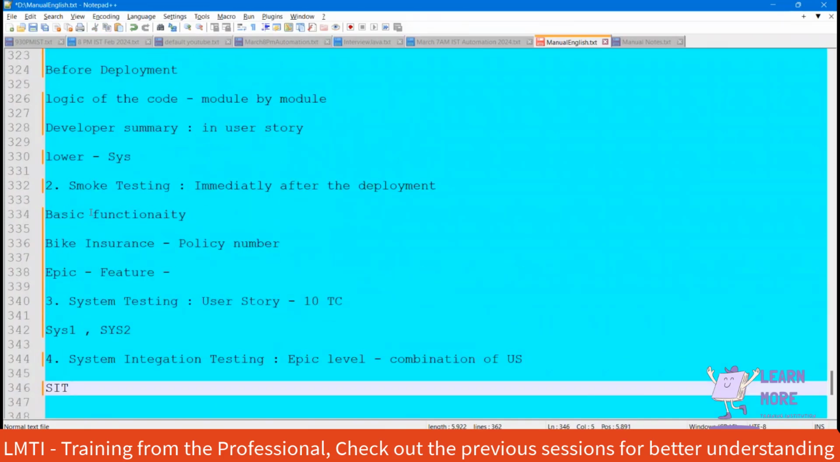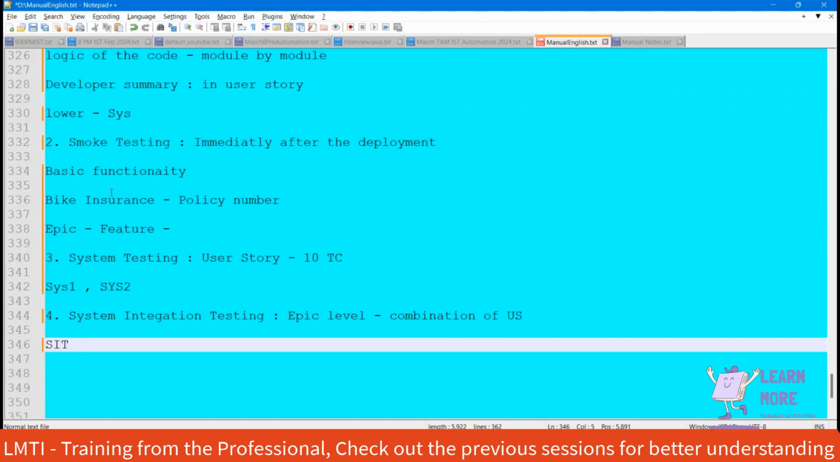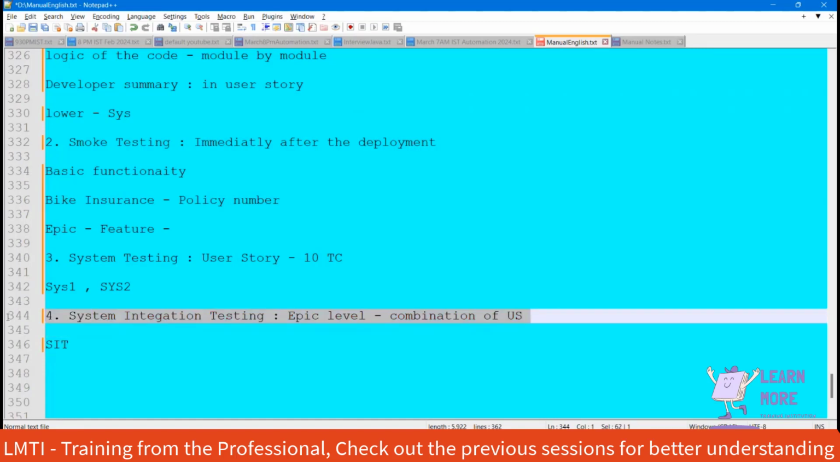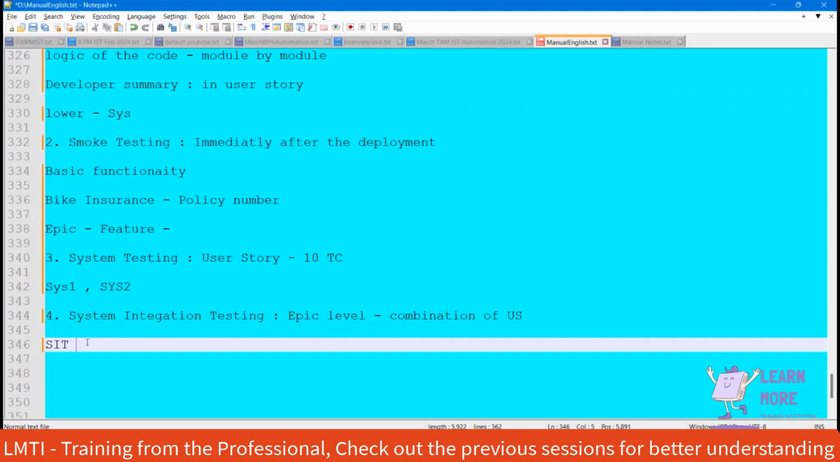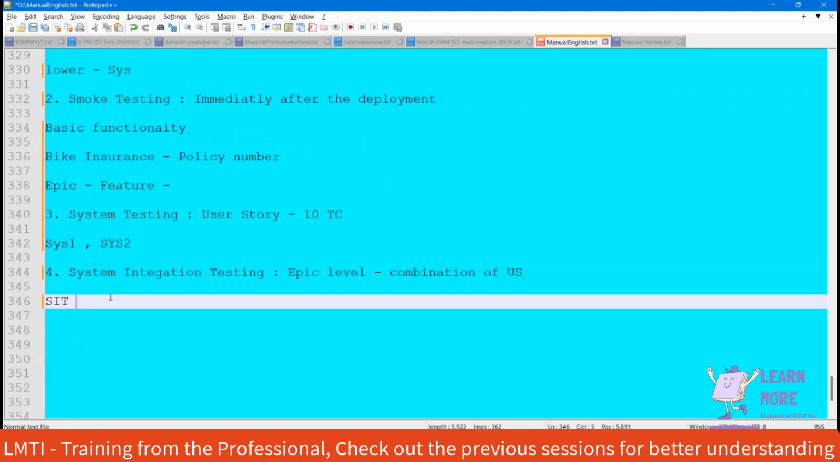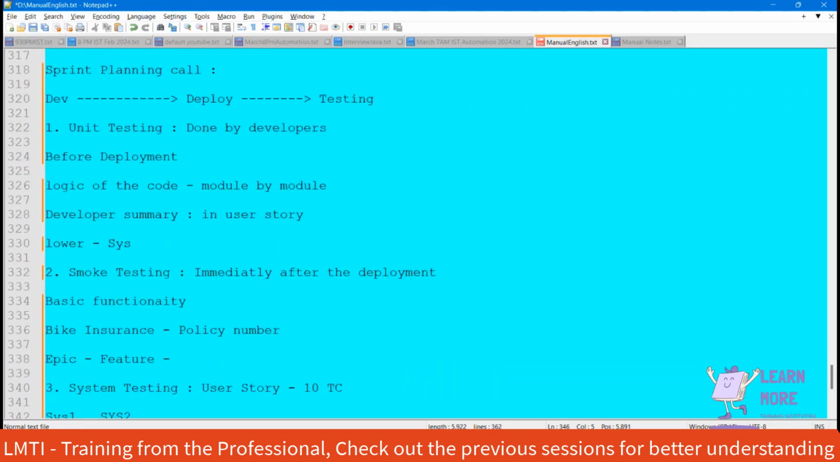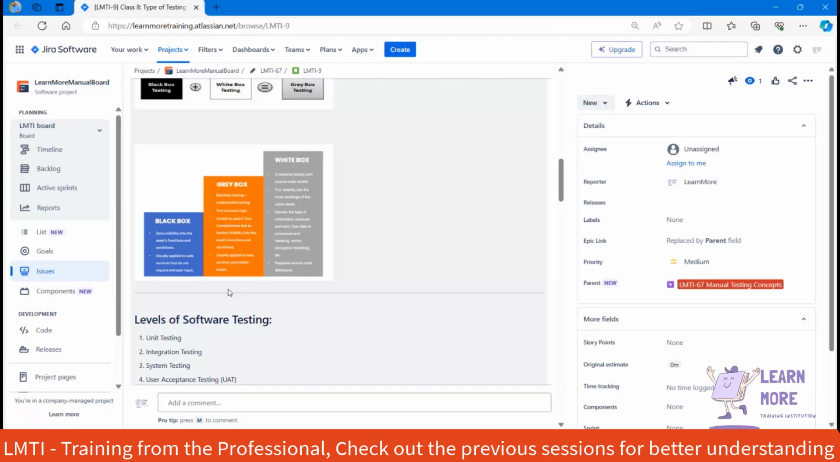Okay, so basically we are going to focus on these 4 testing types. The first step is unit. Once the unit is successful, we move on to smoke, and once smoke is successful, we do system testing. Once system testing is completed, before delivering the product to the customers, we will do integration testing, where we combine every user story and validate at the epic level. Okay, so this is the major testing you used to do, and we are going to relate these types of testing with the different levels of testing.